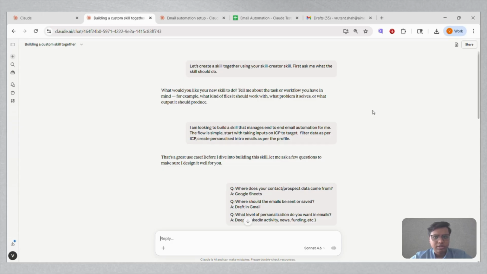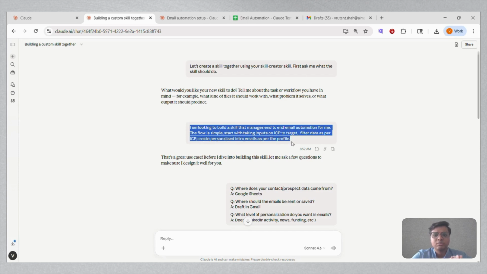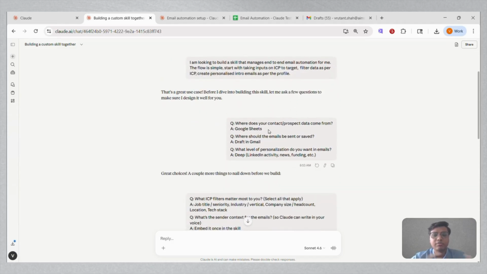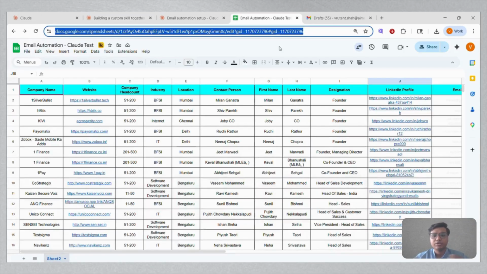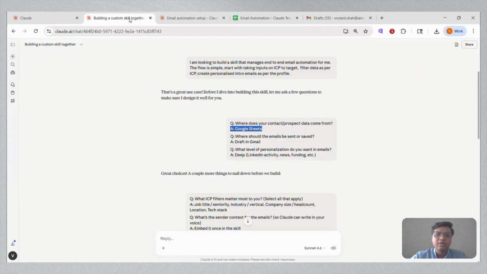So here's how it started, wherein initially it asked me what is the skill that you want to build. So I gave it a context as to what exactly in terms of the task that I wanted to do. Right from, say, taking the inputs of the ICP that we need to target, filtering whatever dataset that we have as per that ICP, and creating personalized intro emails for those profiles. Further on, it asks me, okay, where will the data come in from? So if I have my data on Google Sheet, I can mention that. If it's on a CRM, I can mention that. And relevant integrations will be needed at that point.